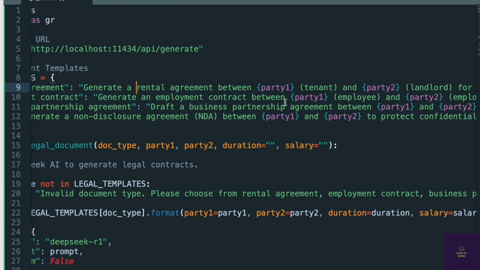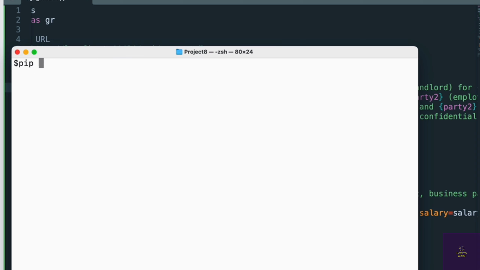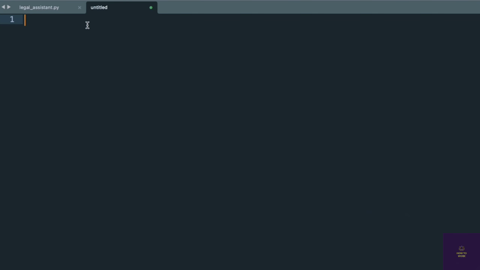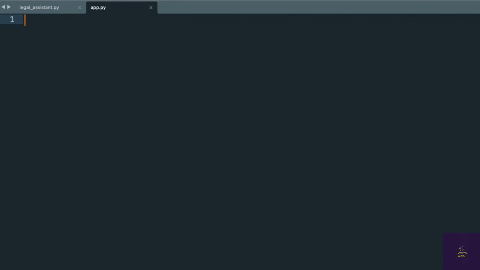So as you see, party 1, party 2, I can also say generate a rental agreement here in a different language. I'm going to kill this application right now, and then I'll run pip install. What all libraries do we need? FastAPI for creating a FastAPI, and then Uvicorn to run that API. I'll install those. Once those are installed, I'm going to go here, create a new file, save it as app.py, and in here let me do a basic mockup.